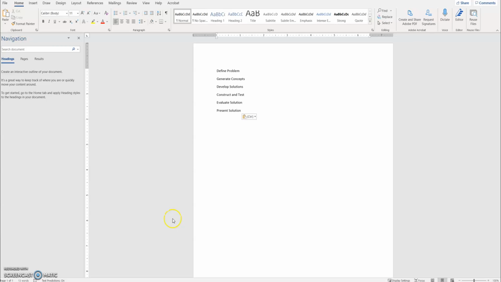So I just want to explain how to set up the document that we're going to use for creating a portfolio piece of our engineering design process and stuff that we'll be doing down the road. I typed out, without any formatting or color, anything to the font, just basic text, this engineering design process, which is what I'll ask my students to use.